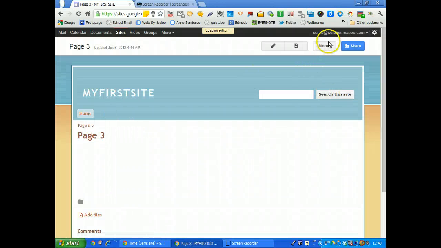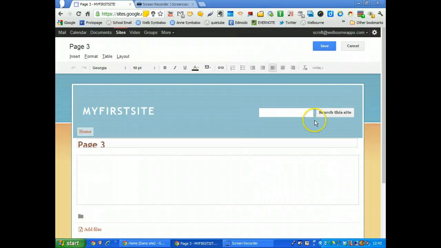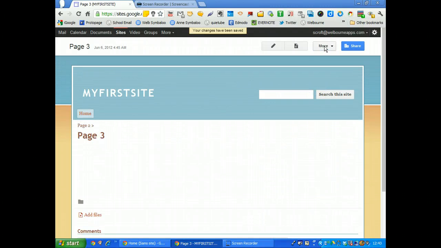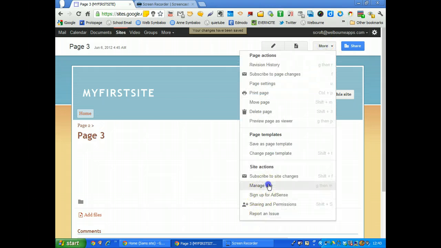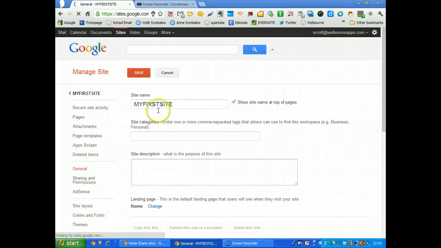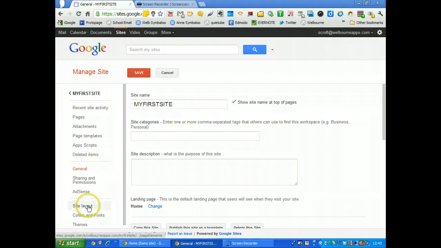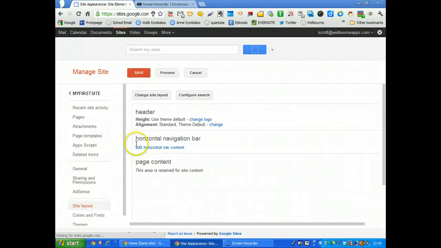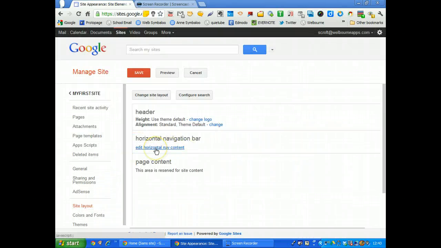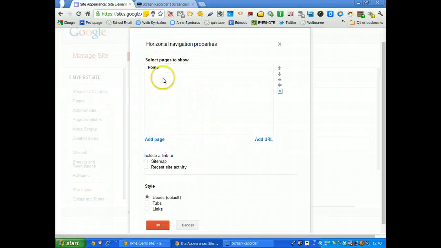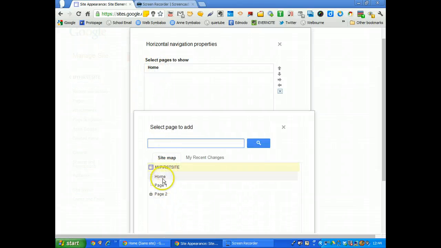Right, now let's go back to more, manage site. I will save that first. More, manage the site, and page layout, site layout, and this time we are going to edit this horizontal navigation. Now at the moment the only page that is appearing on the navigational bar is home. What we've got to do is add a page, and it will list the pages that we've got.